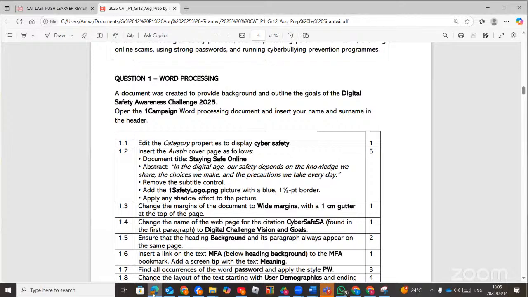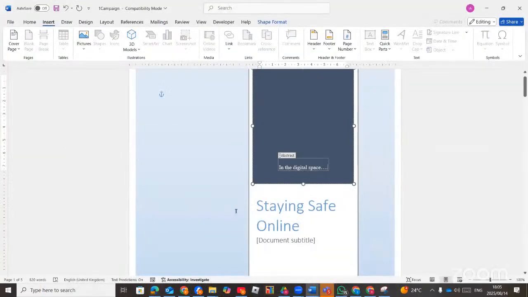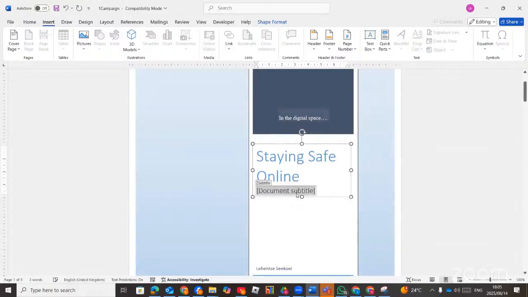And then remove the subtitle control. So this is the document subtitle. We need to remove it. We must make sure that we select the subtitle and then you press delete.